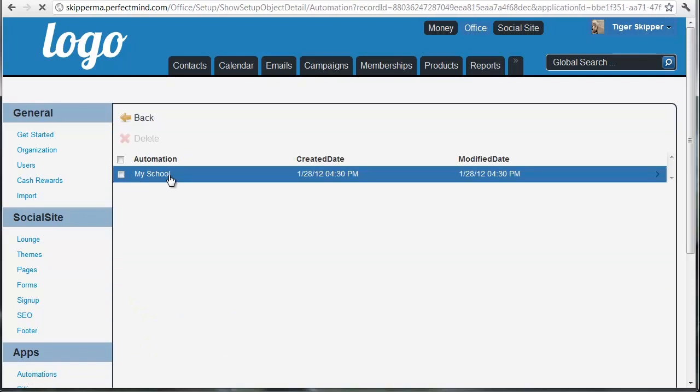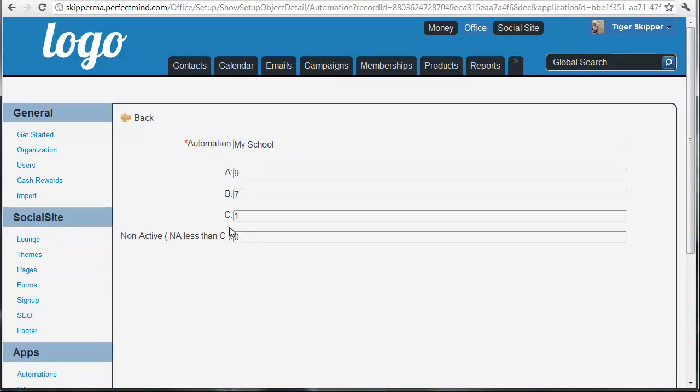We're going to return back to martial arts again, and we're going to go to automation. We're going to click on My School, and we're going to determine our ABC ratings. So in automation, you're just going to put your school's name in there, and then you can select how you want your students to be rated.